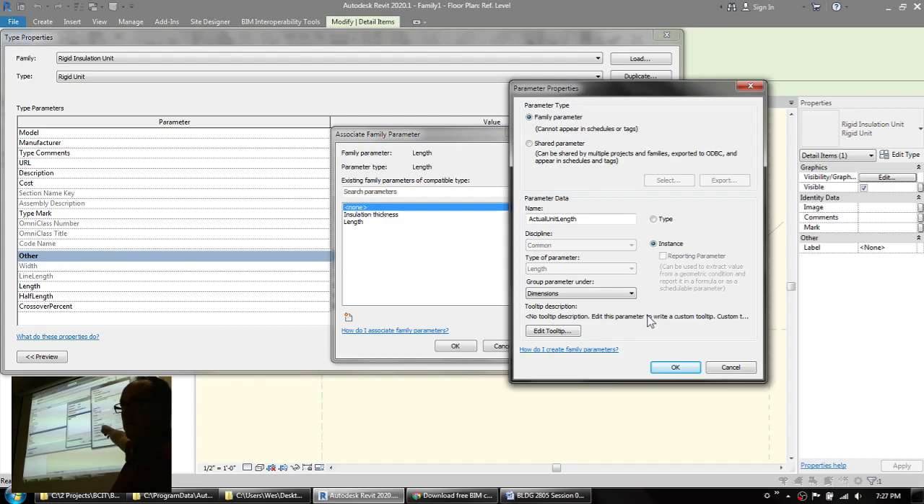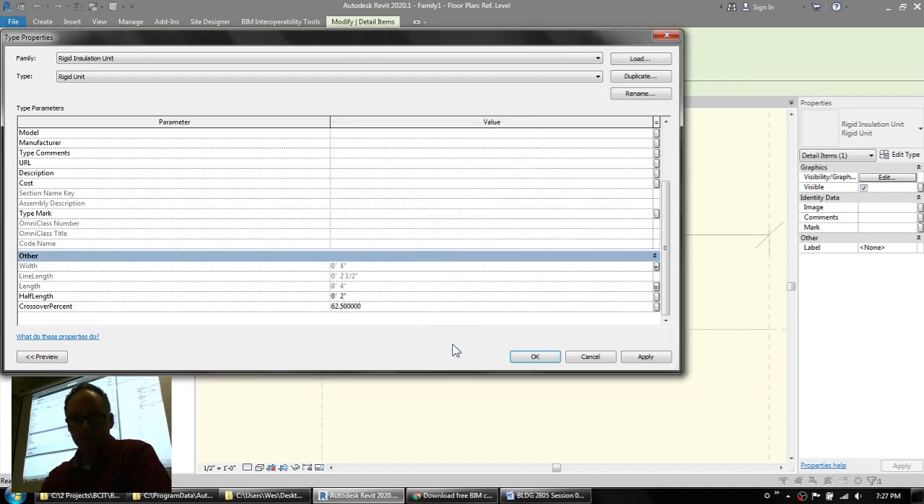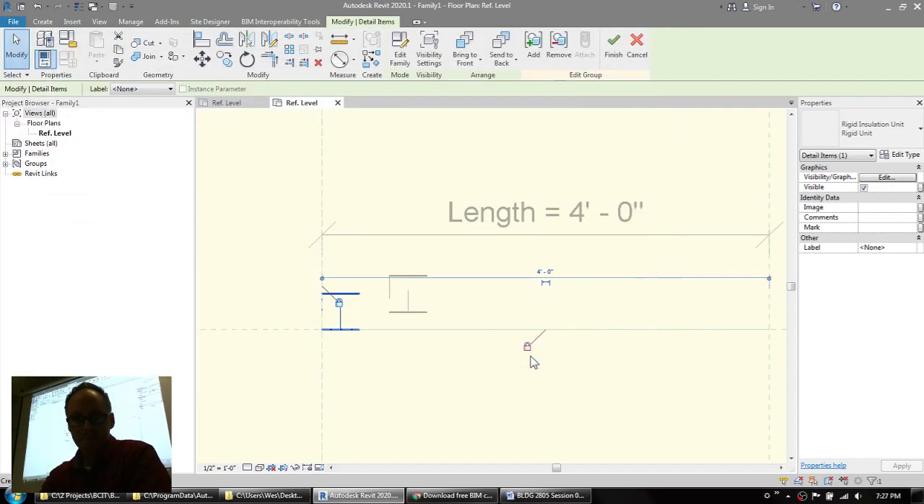So there's no point in showing it in the dimensions section of the family. Let's bury it right down at the bottom of the dialog box. Put it in the other group. And in a few seconds, we'll see why we want to do this. So actual unit length, it's an instance parameter, and we're going to group it under other. Hit OK, hit OK. And that's it. That's all we need to do. Hit OK. And we're in the middle of editing an array group, so we'll finish that as well.